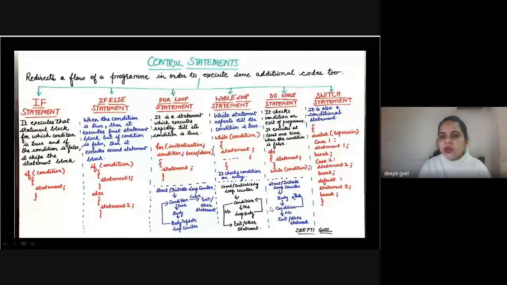ठीक है, do while में आपकी जो condition है वो आपके end में लिखी जाती है और while loop में जो condition है वो आपके starting में लिखी जाती है. जब तक आपकी condition true रहेगी तब तक आपका loop का counter जो है वो चलता रहेगा. जब आपका condition false हो जाएगी तो आपके counter जो है वो बंद हो जाएगा, loop exit कर जाएगा और वो program के बाहर निकल जाता है. So this is how the do while statement will work.